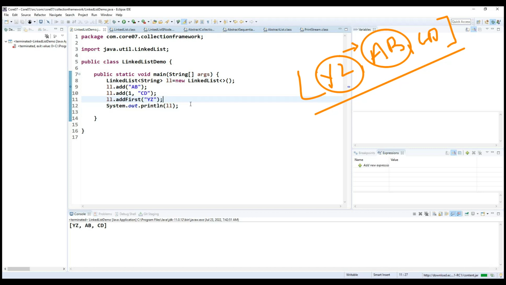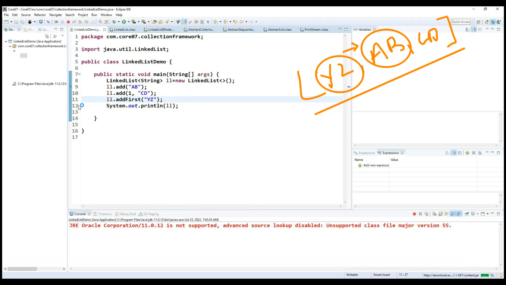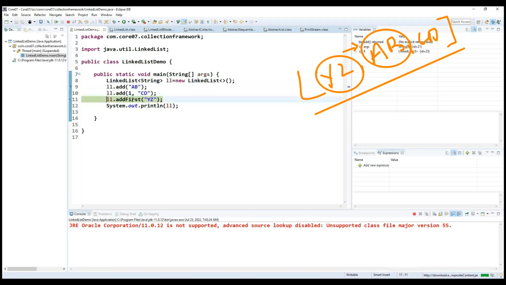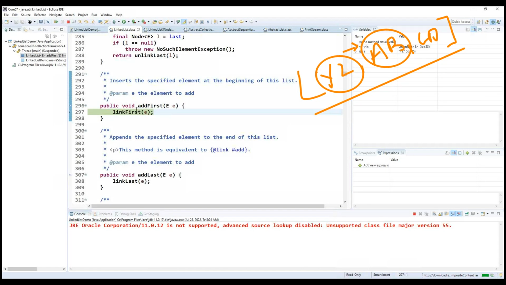Now if I debug this particular code in debug mode, we'll understand how it is going to run internally. Because we already inserted two records, AB is the first record, CD is the last record. So it's clear. Now I'm inserting one more record as a first record, the Y and Z. Let me move inside this particular method. Now you can see which method we are calling, the linkFirst method. But whenever we are calling the add method, which method do we call every time? The linkLast method.